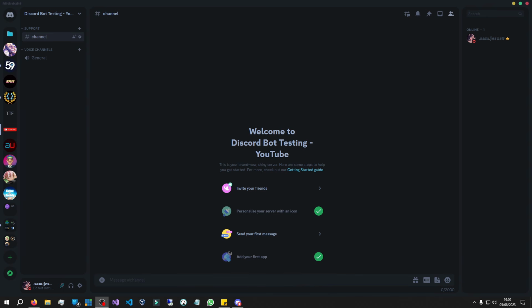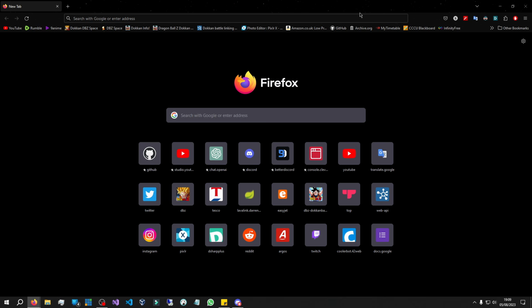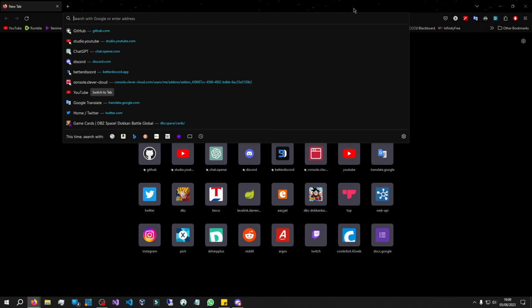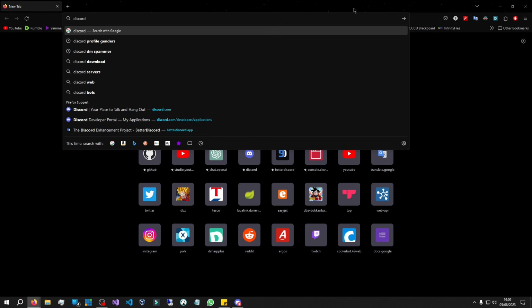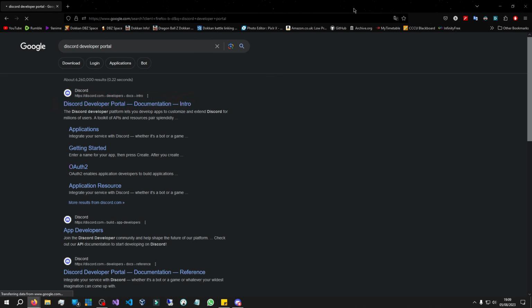So what we're going to do is get started with the developer portal. Right before we do any of the coding side of things, we are going to actually make the bot first. Otherwise, there's no point even starting to code in the first place. So what we're going to do is go to the Discord developer portal and we're going to make a bot for ourselves. So what we're going to do is just type in Discord developer portal and just sign in.